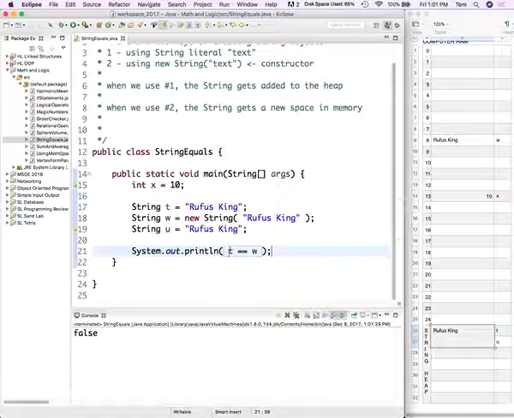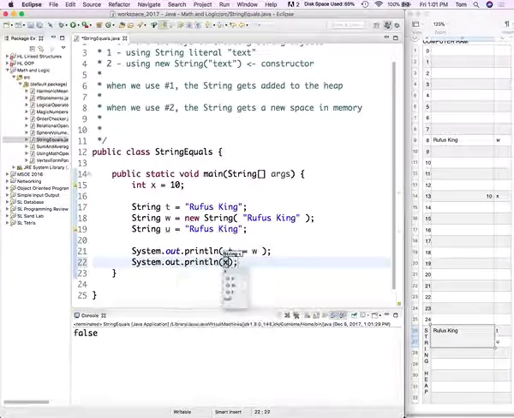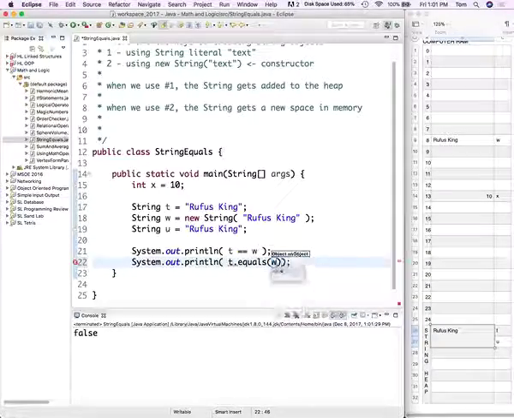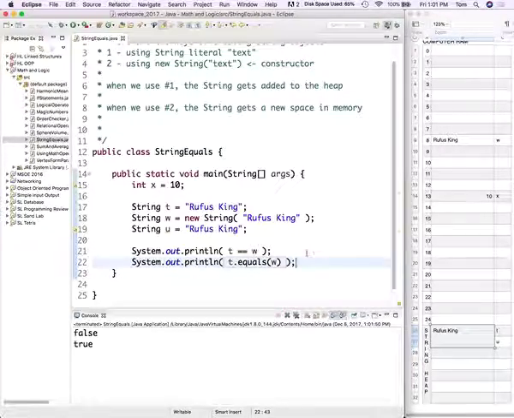So I'm just going to run this. Okay? So this says false. T does not equal W. So even though T is Rufus King and W is Rufus King, they're not equal to each other. Does T dot equal W? Let's print that out. That is true. So this one is false. This one is true.